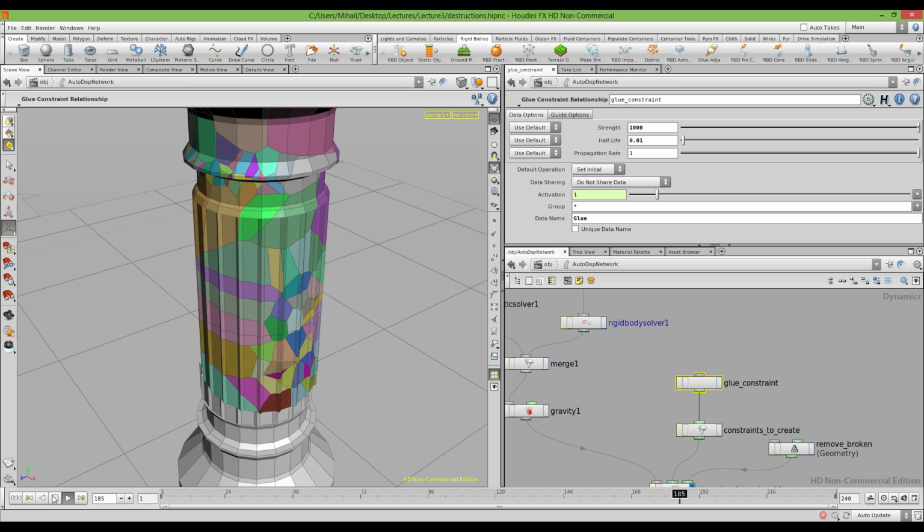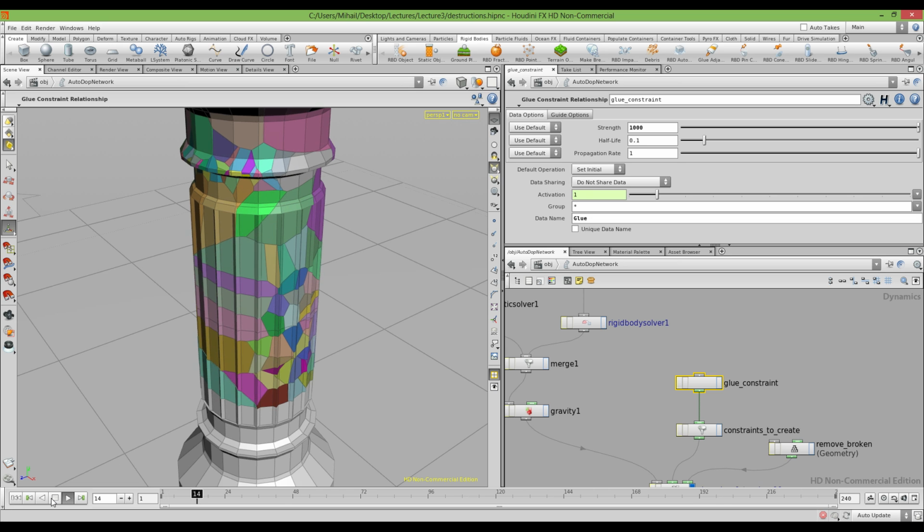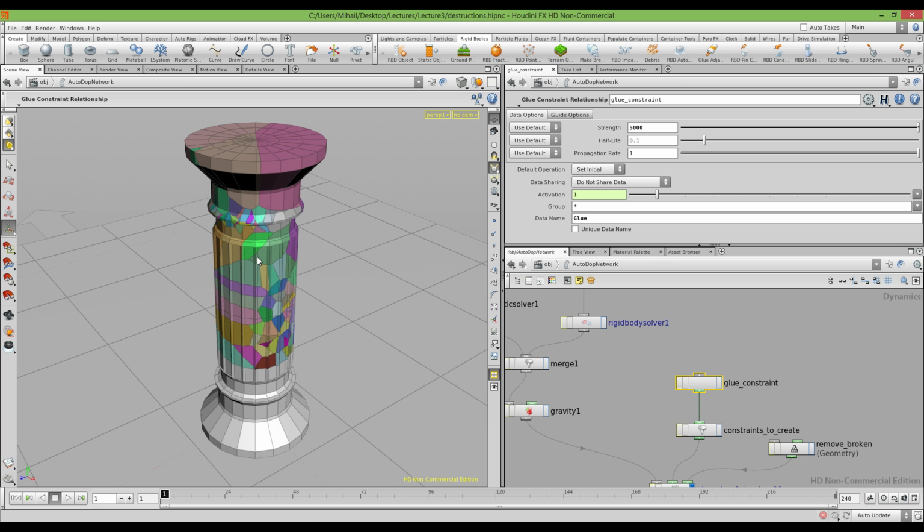Well, probably it will work on a different situation. Okay, the glue strength is 1000 and the object is standing still, well, relatively. Let's give it 5000. Okay, it's not falling apart here.